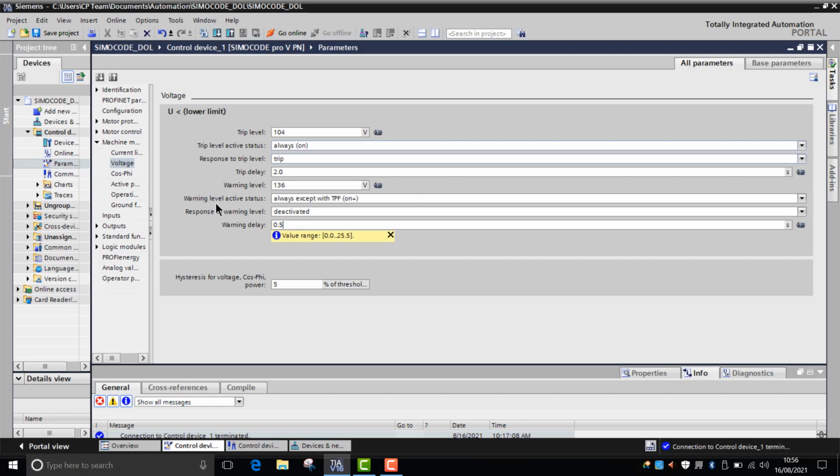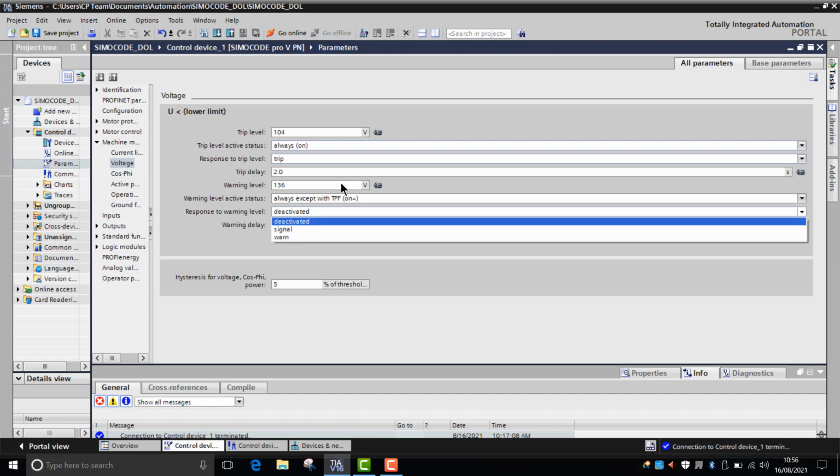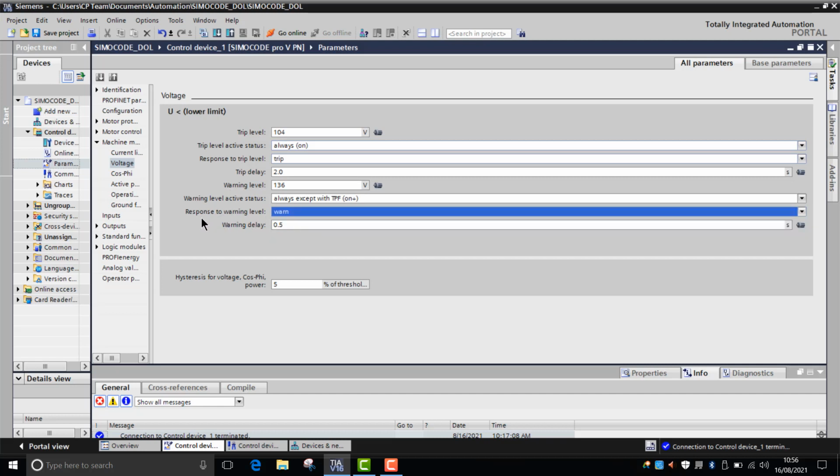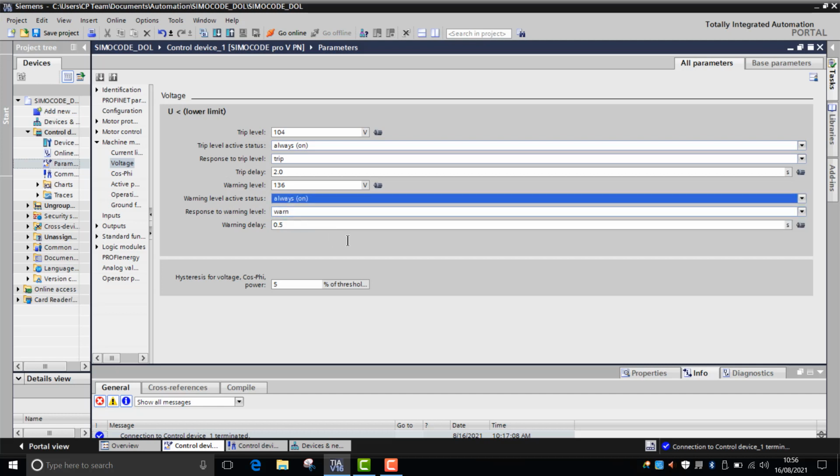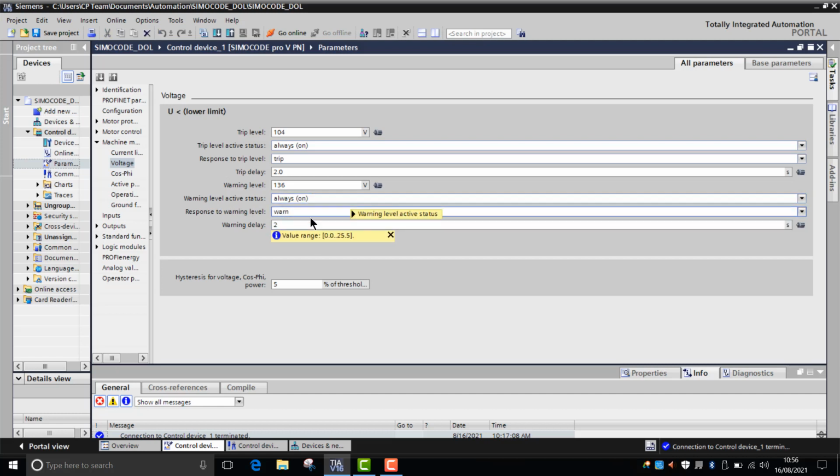Once you've done that, again, you decide how you want that to react here. You can either have a signal or a warning. Because you've got a trip at the maximum level, you'd probably want just a warning on the HMI screen displaying that the device is dipping towards the ultimate threshold, which would also tip off an engineer that some maintenance might be needed on the motor and the application might need to be looked at. Again, warning level active status, we can have that as always on, and you can also have a delay on the warning function too.